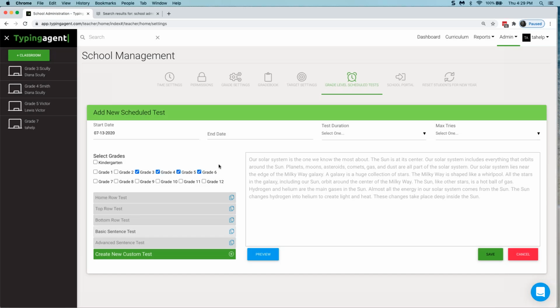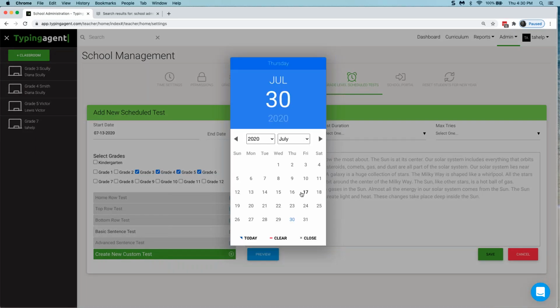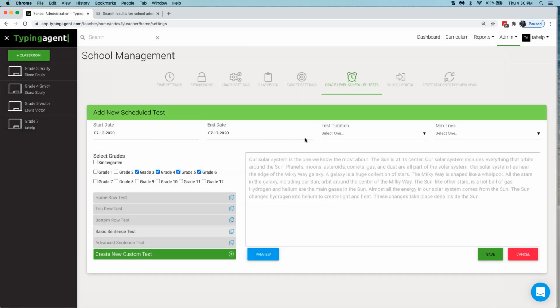So if you wanted them to start that date from the 13th, and I know it's already passed, I'm just showing this as a demonstration for you, from the 13th to the 17th, you can say if you want this test to be 1 to 3 minutes, and how many tries you want them to do. So if you set this to 3 times, and your student logs in that day, the first time they log in on this particular day, they're going to have to do this test because it's going to pop up right in their faces. They have to do that test.